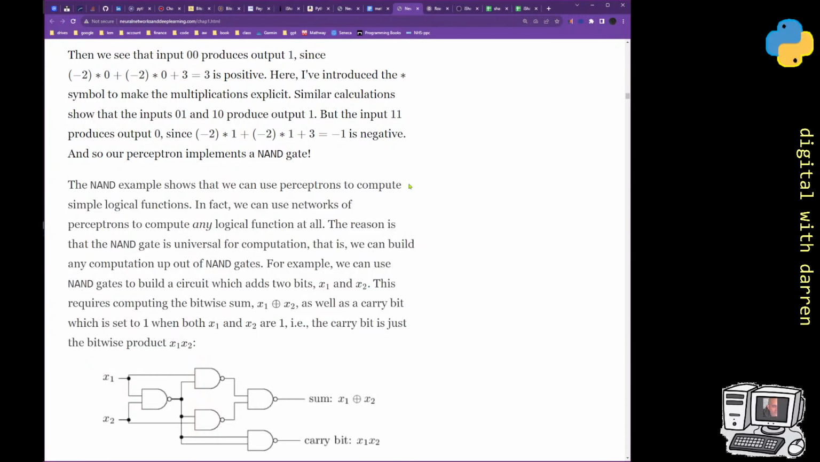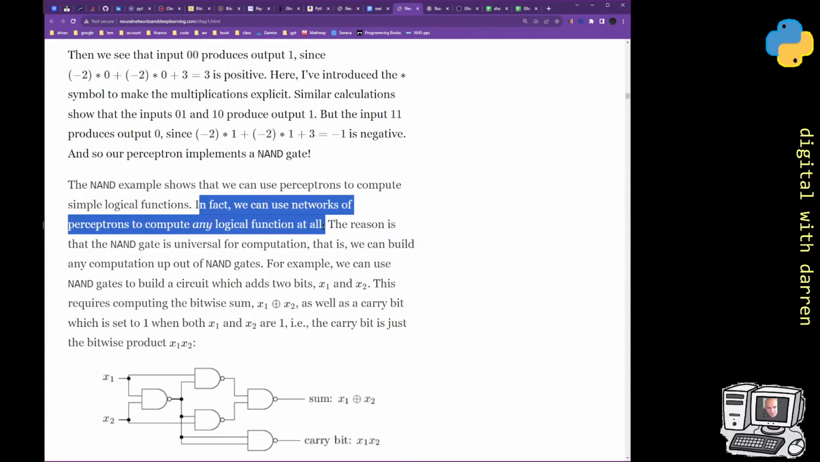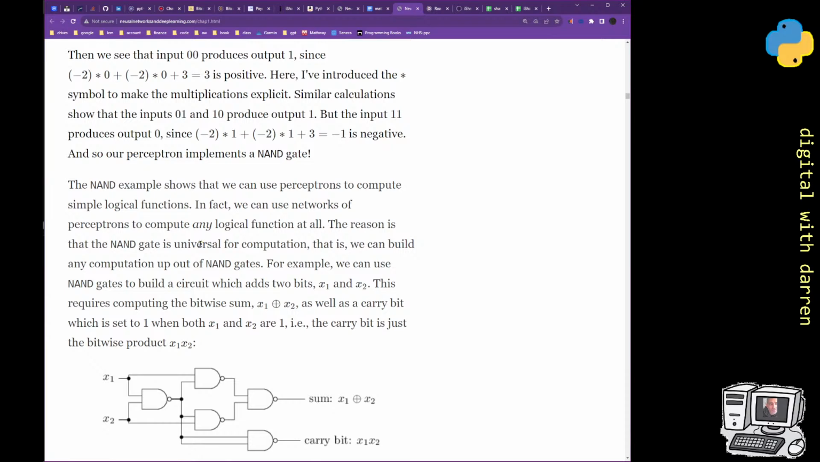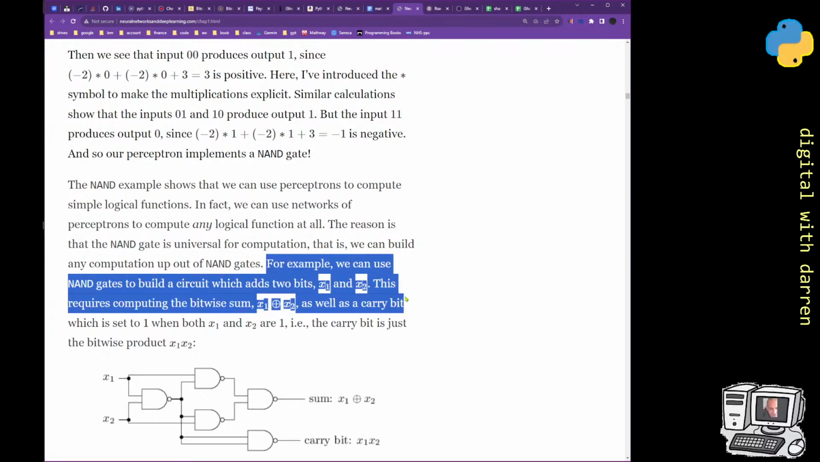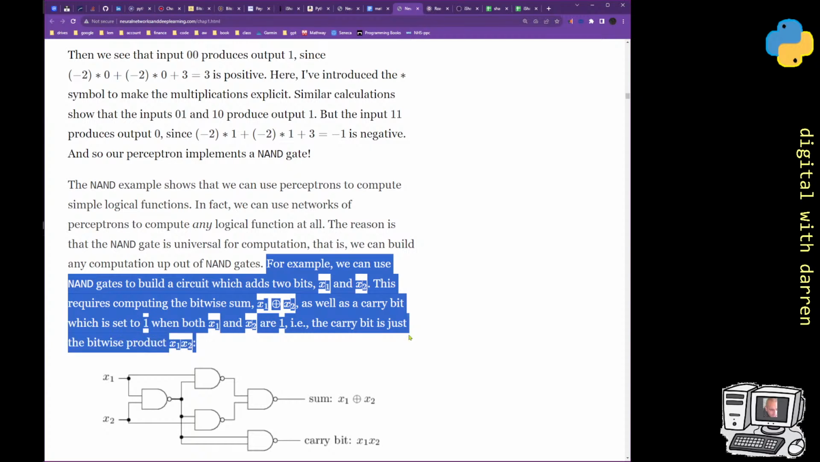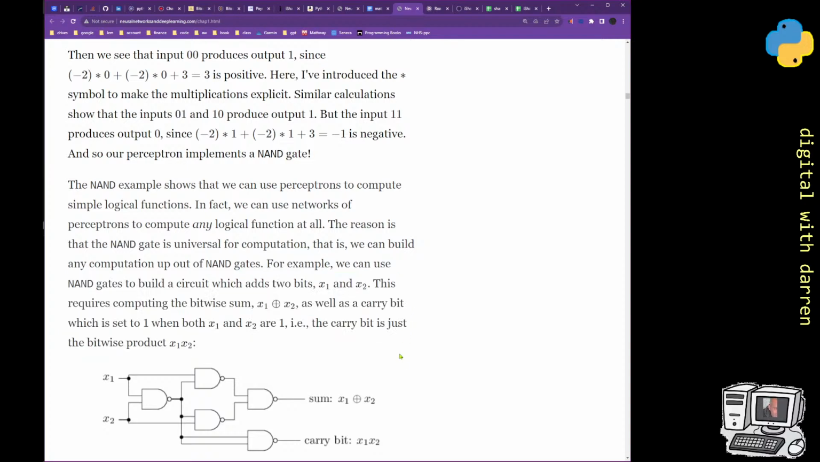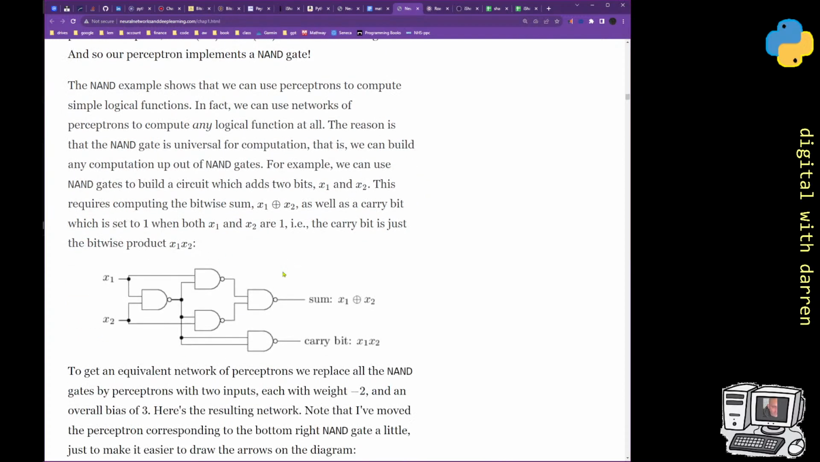The NAND example shows that we can use perceptrons to compute simple logical functions. In fact, we can use networks of perceptrons to compute any logical function at all. You can perceive this like, because you can construct this in any way you like. The reason is that the NAND gate itself is universal for computation. That is, we can build any computation out of NAND gates. I can't remember that from when I was about 10 years old doing GCSE technology. You have to put the gates together, but basically with the NAND gate you can make all other gates, with different combinations of gates and funny ways of doing it, but you can do it.